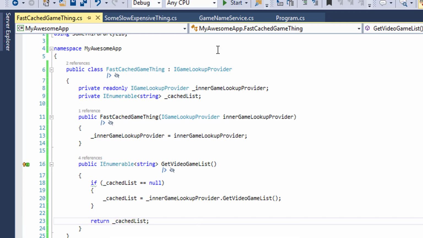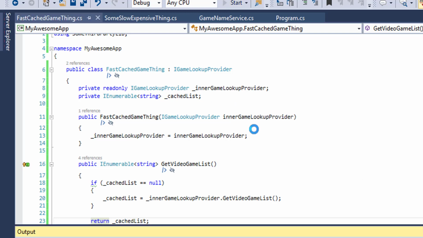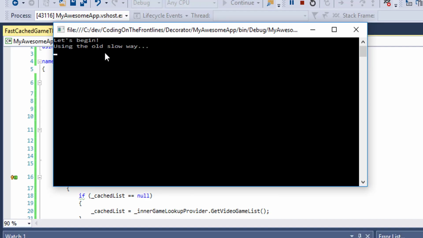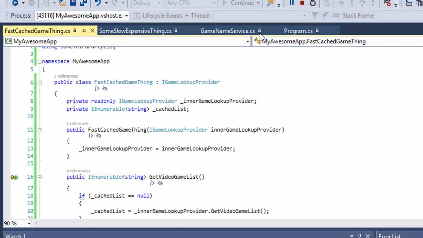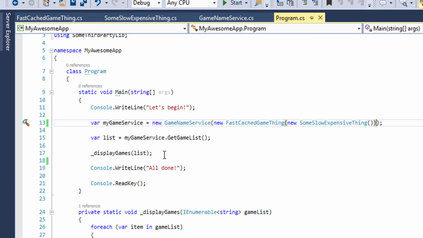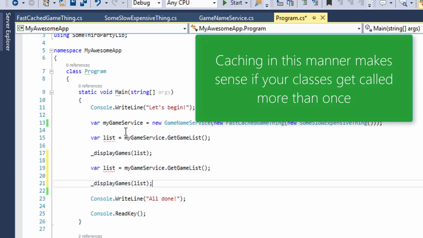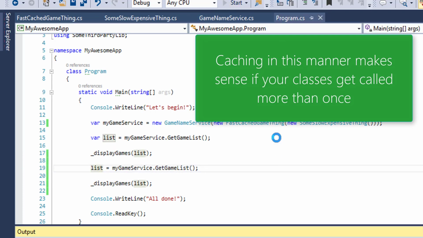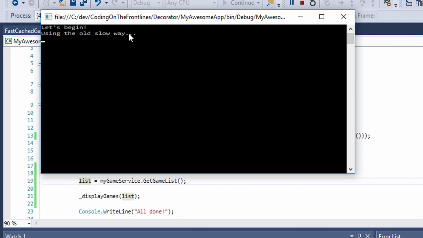So let's prove it works by running and using the old slow way still. And 3 seconds, and we're done. Okay, so let's see what happens when we run this a second time. So we're going to do some copy paste here, and we'll get rid of the var. So this will run it twice using the old slow way, and ooh, we got the list twice.